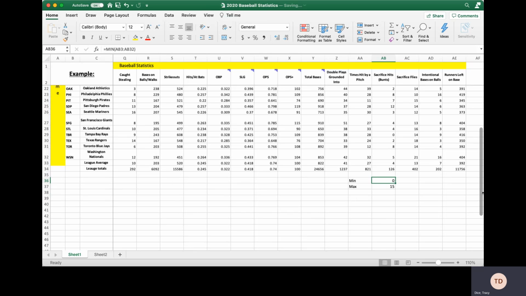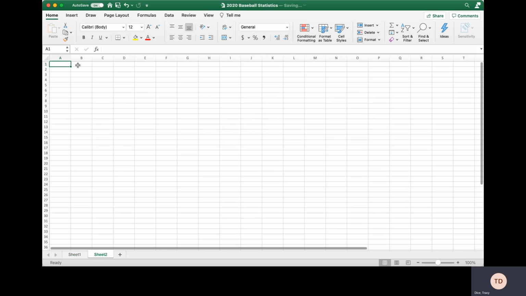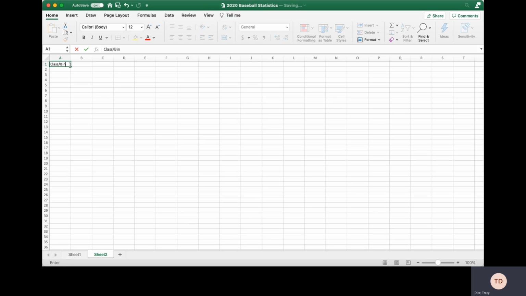So what we're going to do now is decide, okay, what classes do I want to split this up into? We could do, let's do by 4s. So let's go to our next sheet. And we're going to do classes, and Excel calls these bins, so we'll do both. So we're going to do 0, 1, 2, 3. So 3 is going to be our top. 4, 5, 6, 7. 8, 9, 10, 11, 12, 13, 14, 15. So we've got bins of 4.